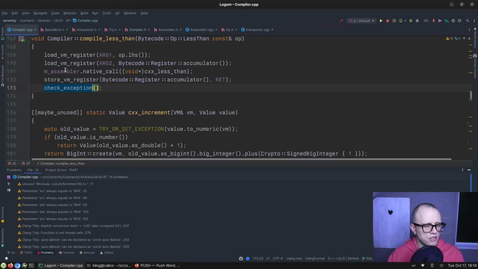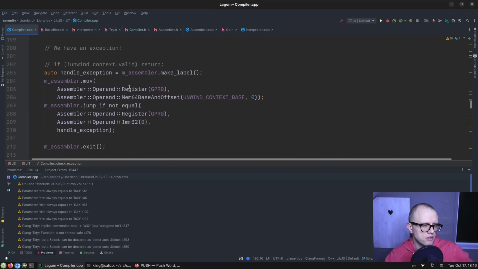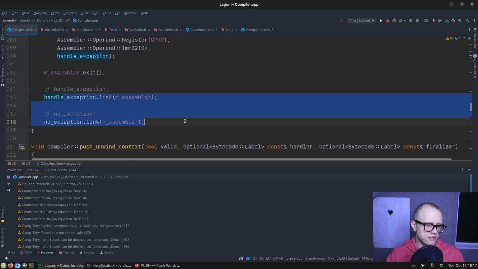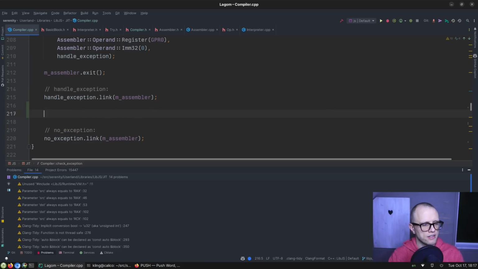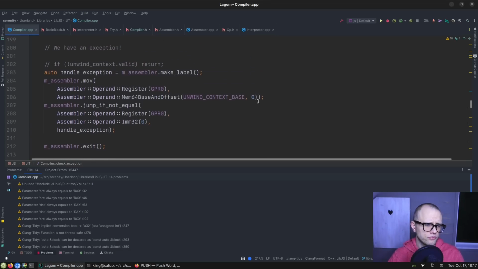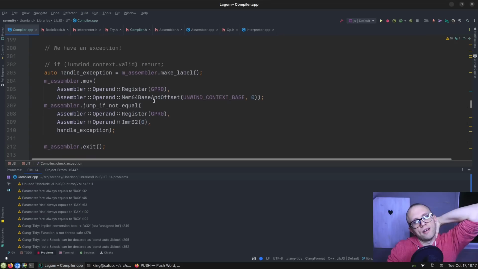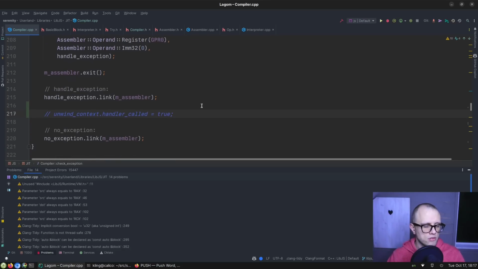So those are fine, but in check exception, we have to emit code because, right, handle exception is the same as no exception. They just link to the same location. But handle exception actually needs to do more stuff. So what we want to do here is call the catch block if there is one. So let's do that.